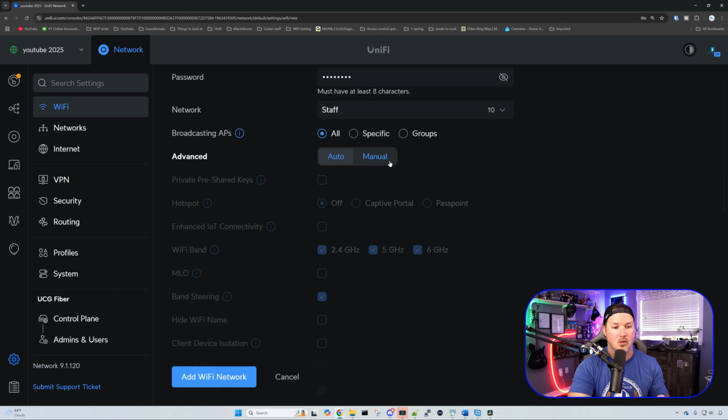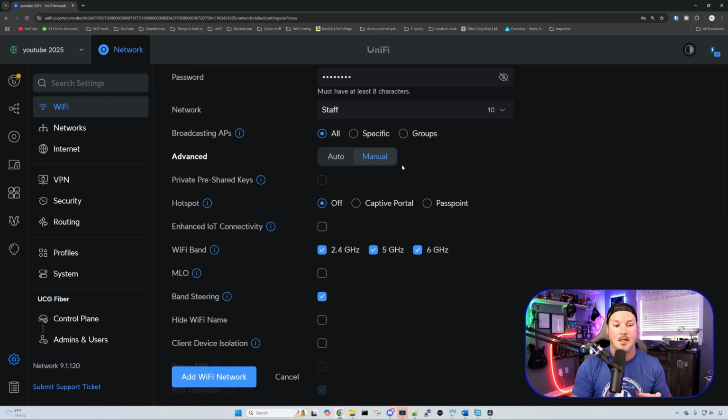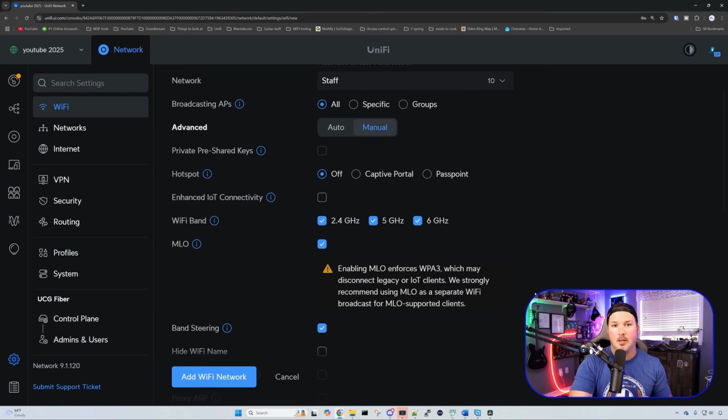We also have advanced. So if we click on manual, you can see private pre-shared keys, which we will go over shortly. We have hotspot, which is your captive portal or your Passpoint. And then we have enhanced IoT connectivity. With enhanced IoT connectivity, this makes it do only 2.4 gigahertz and turns off the 5 gigahertz and the 6. So we will turn that on for our IoT network. I'm also going to select multi-link operations for every network except our IoT network. It says right here, enabling multi-link operation enforces WPA3, which may disconnect legacy or IoT clients. So we're not going to have that on for our IoT network. And then we're going to add this Wi-Fi network because everything else I'm going to want at default.